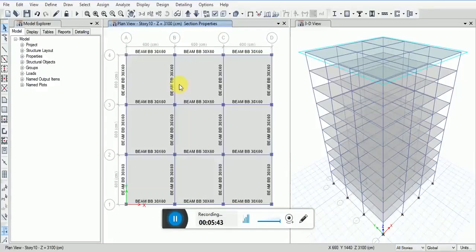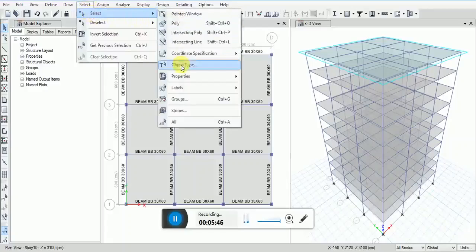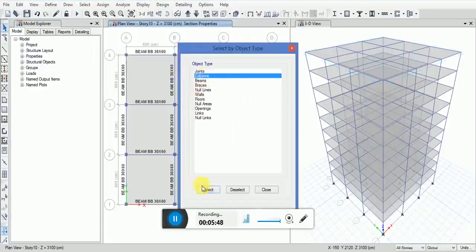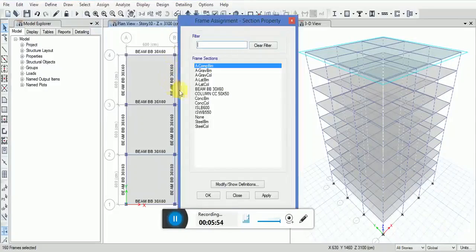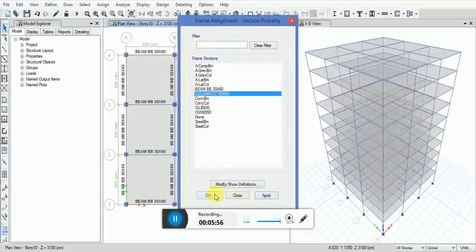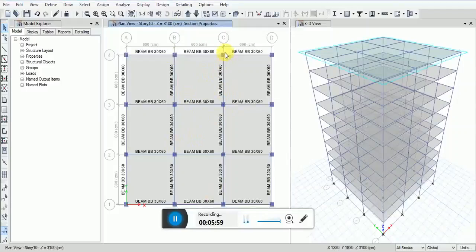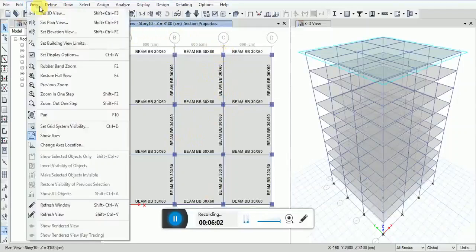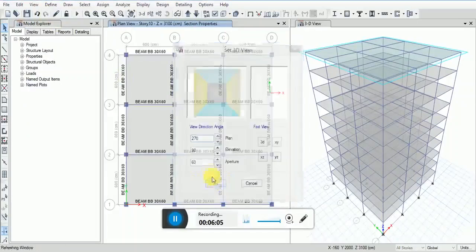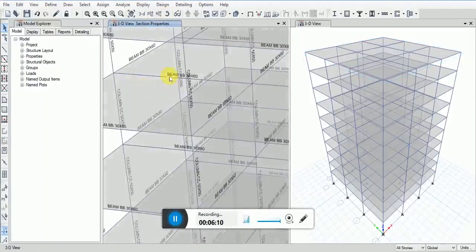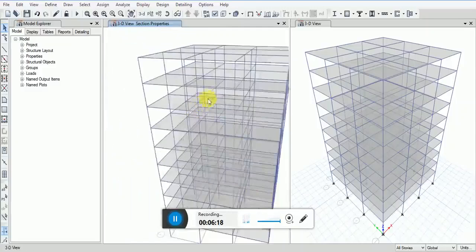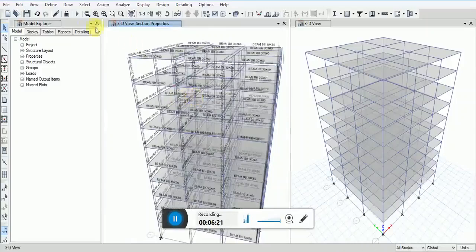Now I will assign the column property. So I will go to select object type, select columns. All the columns are selected. Now I will go to assign frame, sectional property, select the columns. All the columns have been assigned. To check they are properly assigned, go to the 3D view here and just rotate it a little bit and zoom it. You see the beam property is applied along the beam direction and the column property is applied along the column direction. So our assigning of beam and column is properly done.